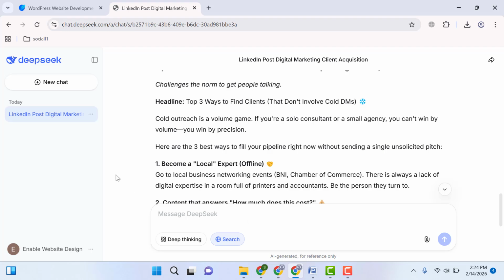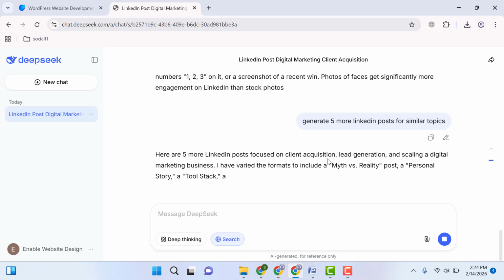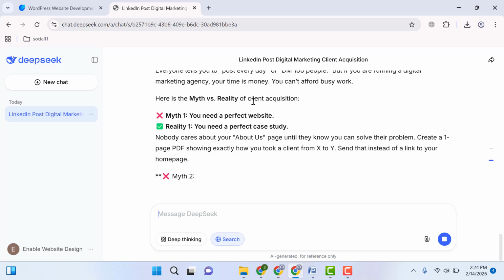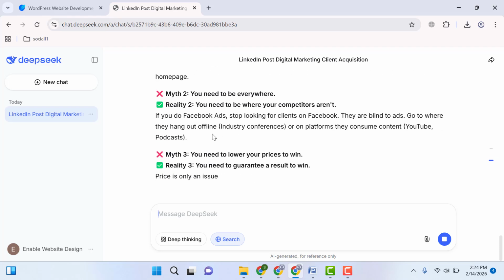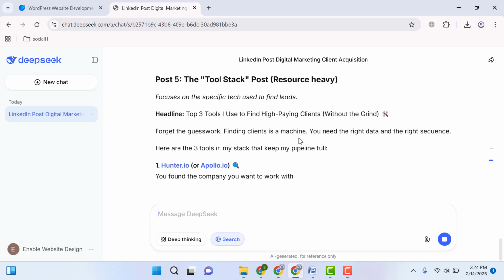Just go and here you can type, for example, generate 5 more LinkedIn posts for similar topics. And here you can see it will select the topic. After that it will create the entire post. You just need to copy and paste it there.